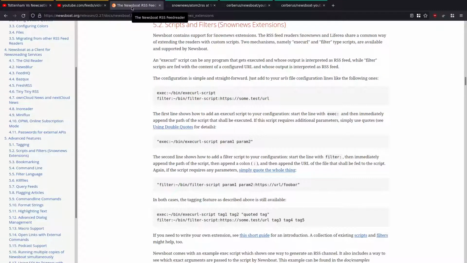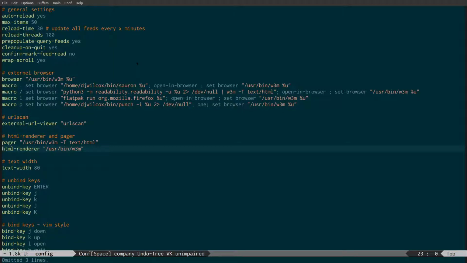So first of all, Newsboat has a feature called filters, which allow you to take a feed and pass it through a script that outputs XML. So that's the first thing. Well, actually, the first thing is to get Newsboat to display the images. So if I come back across to this section here, this is my Newsboat config.